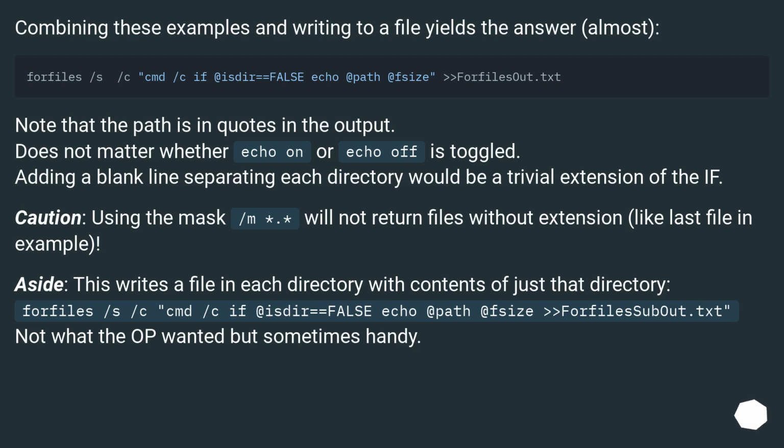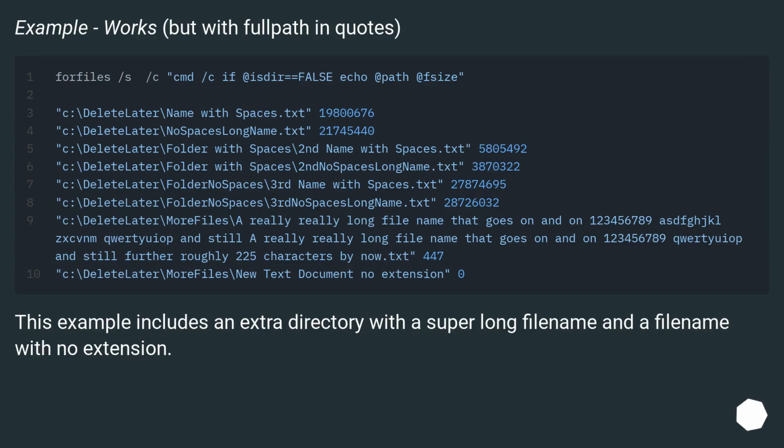forfiles /s /c "cmd /c if @isdir==false echo @path @fsize" >> subout.txt. Forfiles subout.txt, not what the OP wanted but sometimes handy. Example, works, but with full path in quotes.